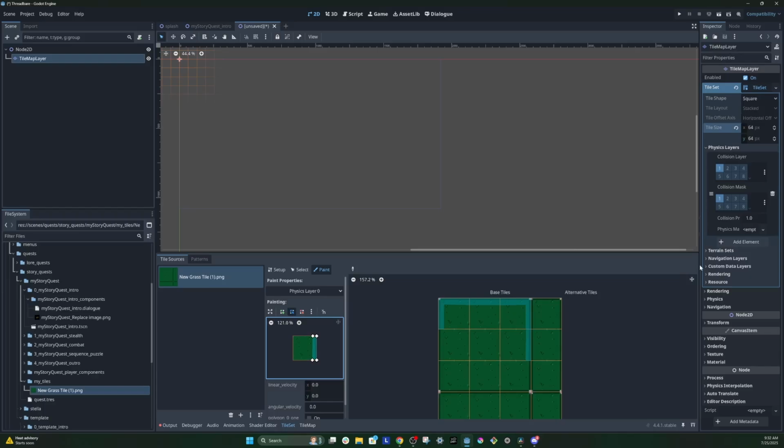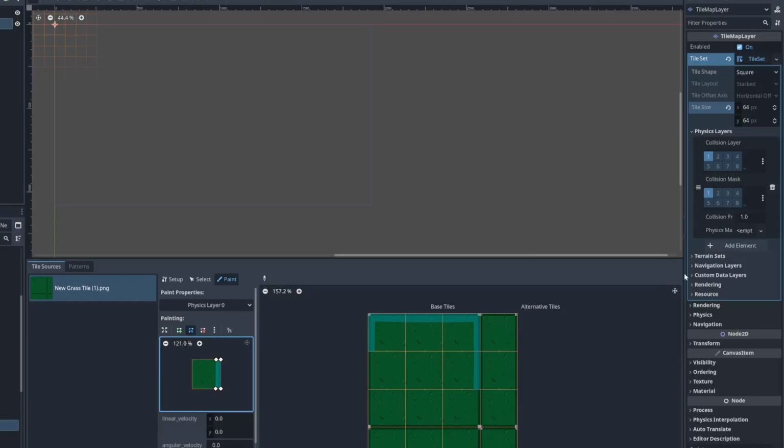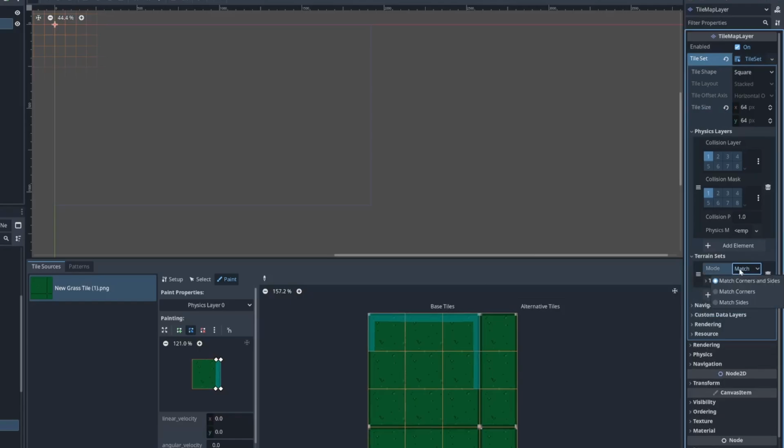Okay, the last thing I want to show you is how to create terrain sets for your tile set. This will make painting areas much faster because the engine will automatically choose the right tiles for you. So with the tile map layer selected, go to Terrain Sets and click on Add Element. Under Mode, choose Matching Sides.